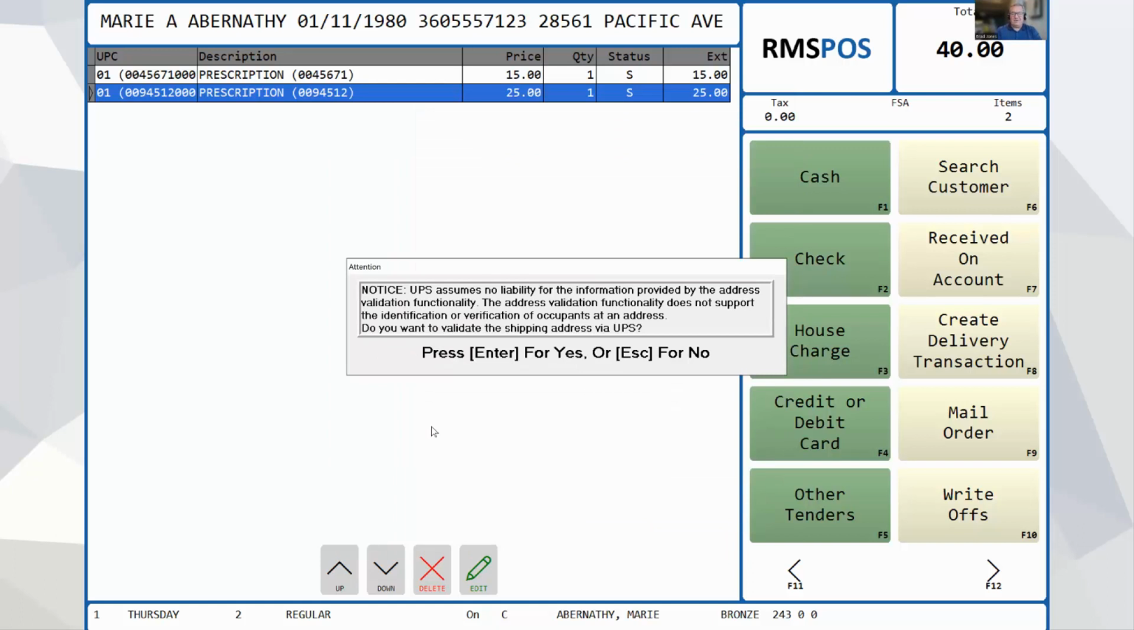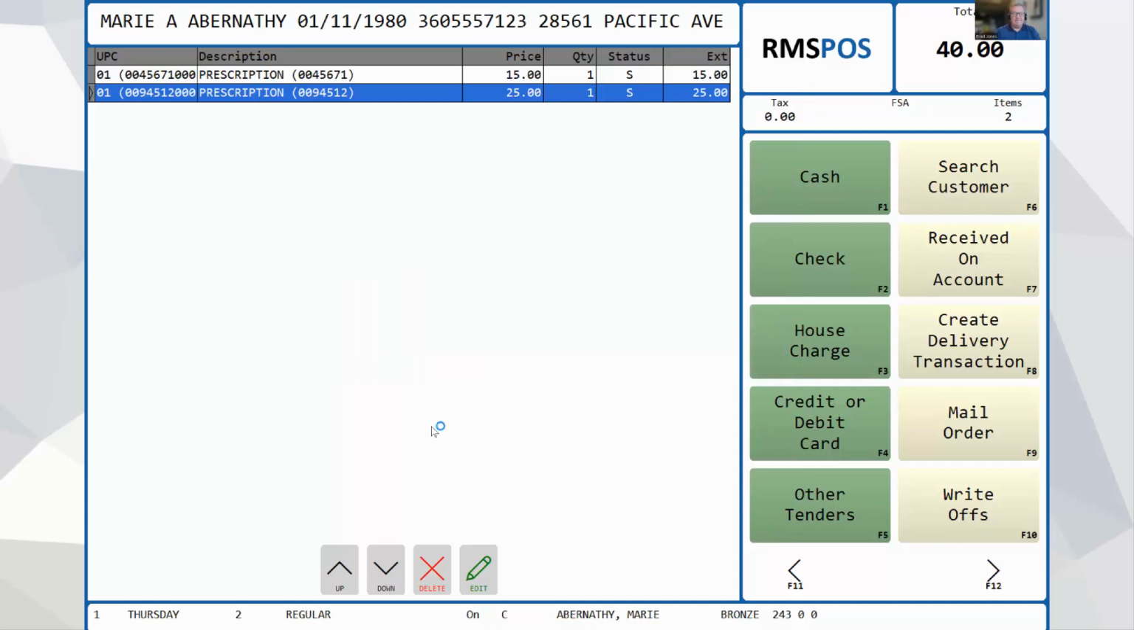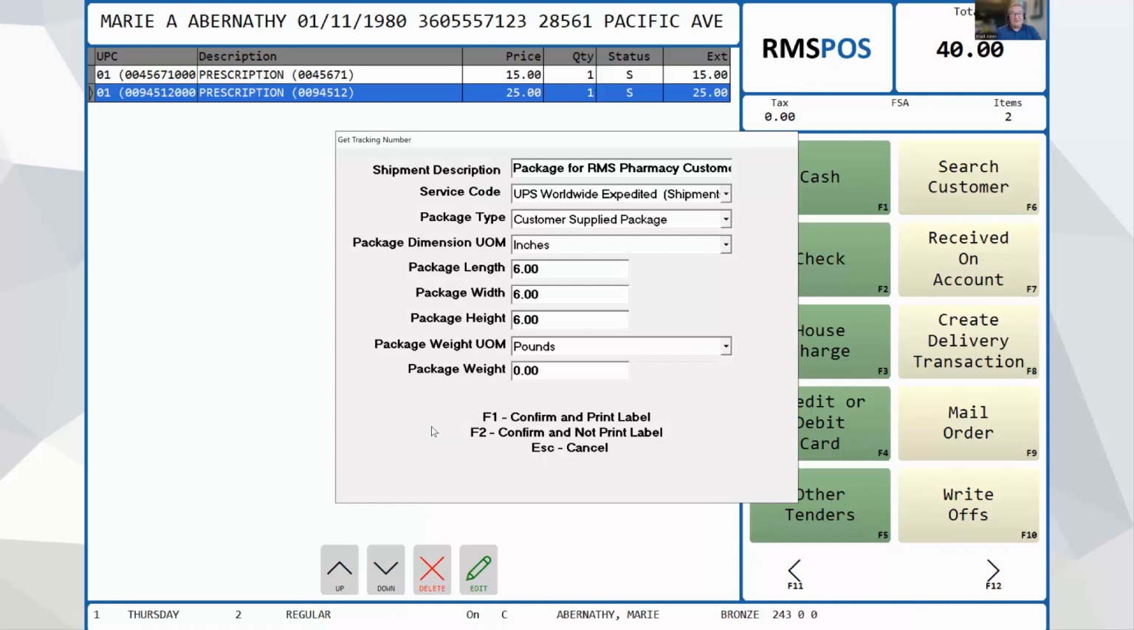The next step is just a notice that UPS requires us to put on the screen that says they don't have liability on the addresses themselves. So I'm going to go ahead and hit enter for that. Now it's going to validate the address with UPS. If it's perfect like it was, then it's just going to go to the next screen. I'll do this again where I break the address and show you what happens in that case.